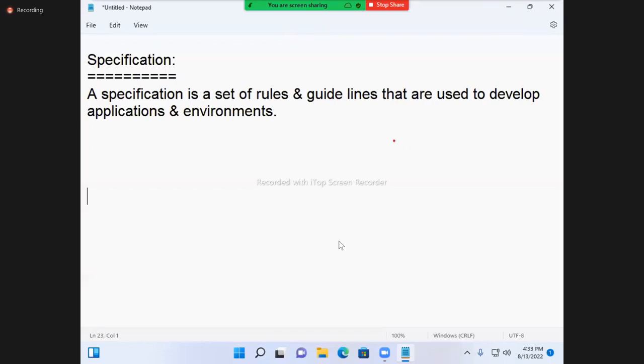The syntax rules, so many are there. Suppose one rule: every statement must be terminated with semicolon. That rule compulsory you have to follow. That is nothing but specification rule. It is the Java language specification. In short, we'll call it as spec. So here so many rules and guidelines are there.